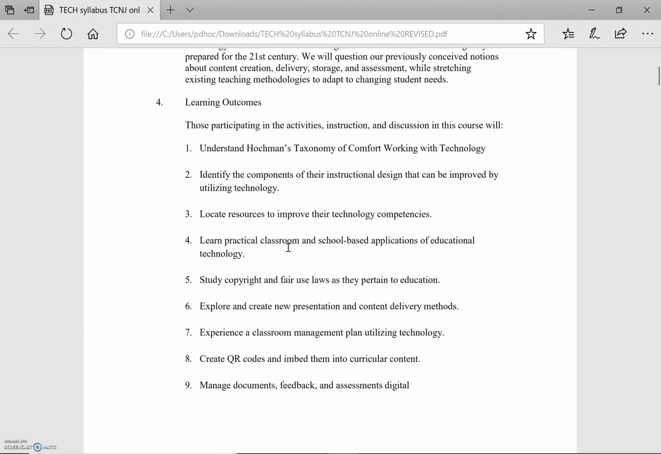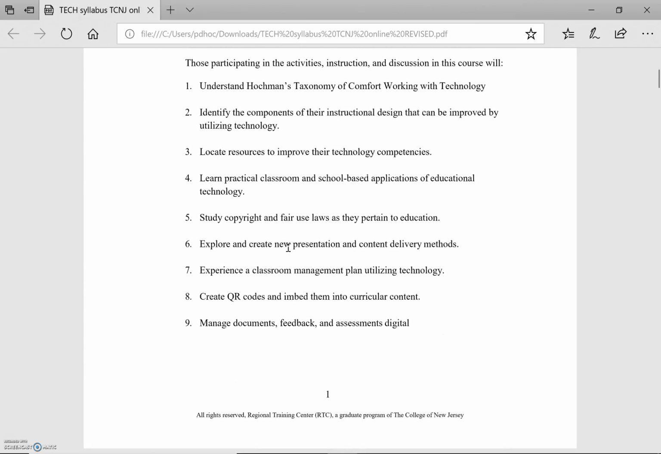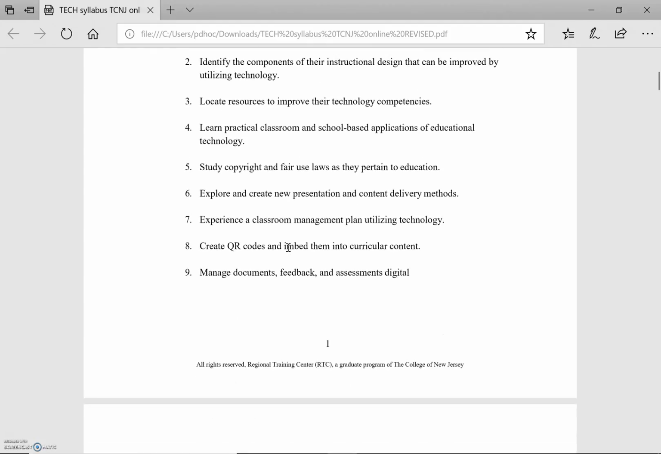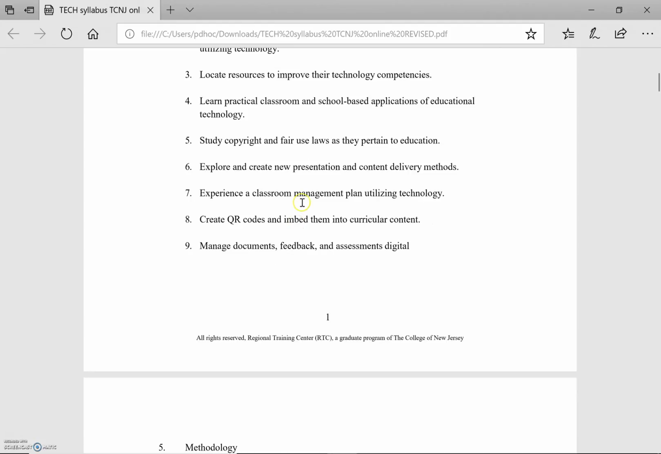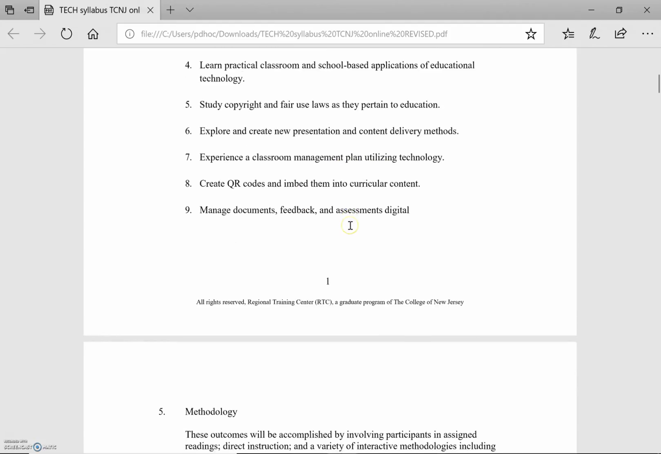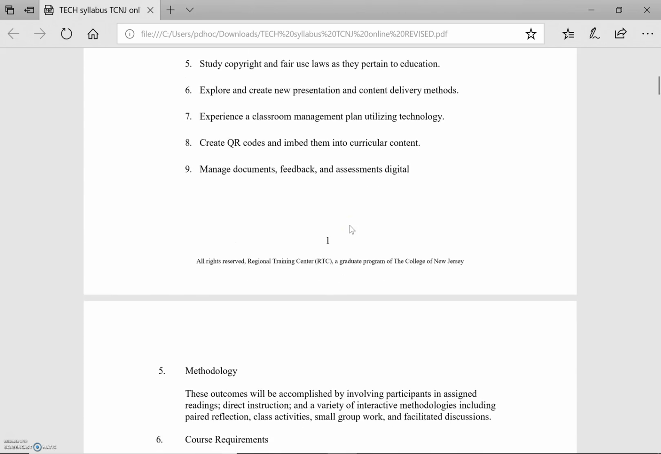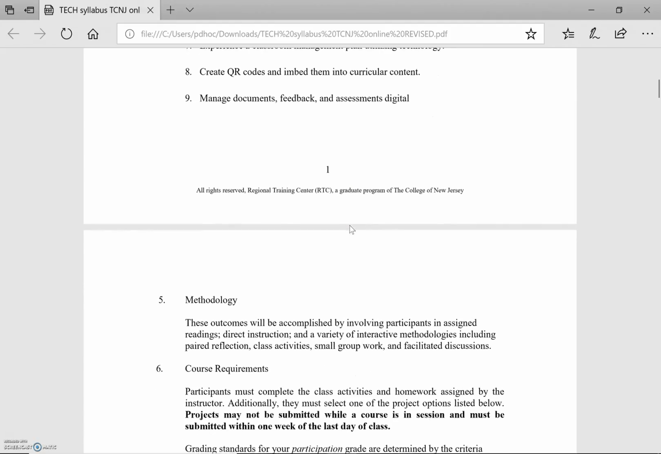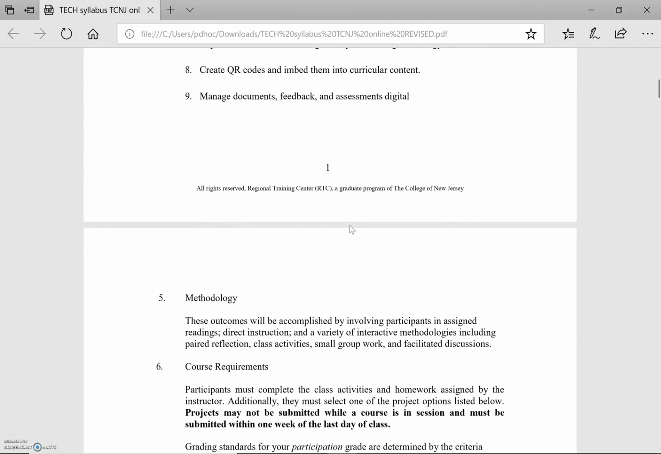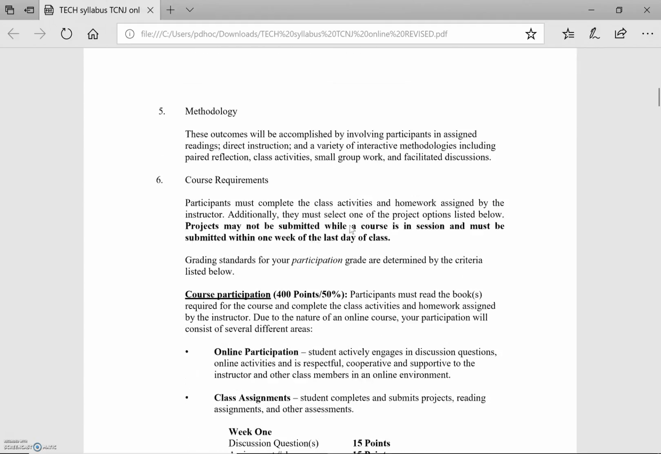So once again, understanding Hockman's taxonomy, identifying the components of instructional design that are improved, locating resources, practical application, copyright laws, which are huge when using all these online resources, exploring different new presentation delivery modes, having classroom management plans, the use of QR codes, managing documents, and feedback and assessments digitally. So there's a lot of good stuff in there.